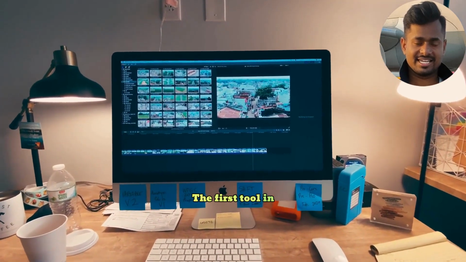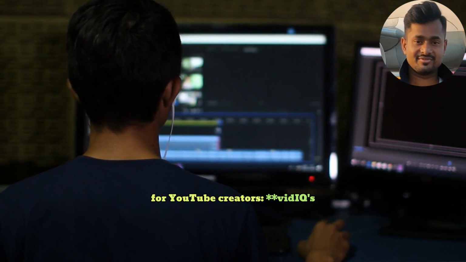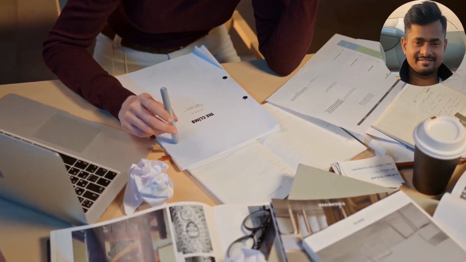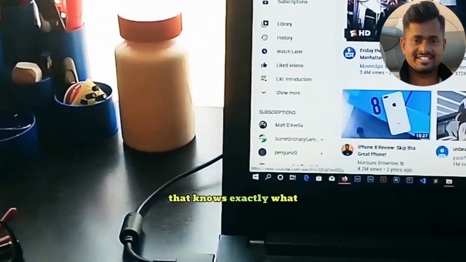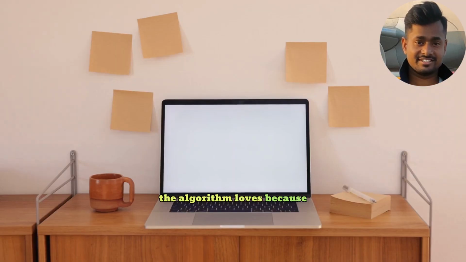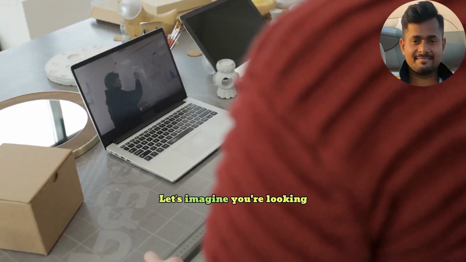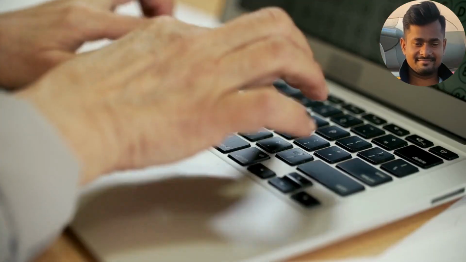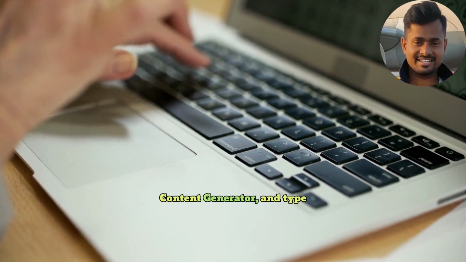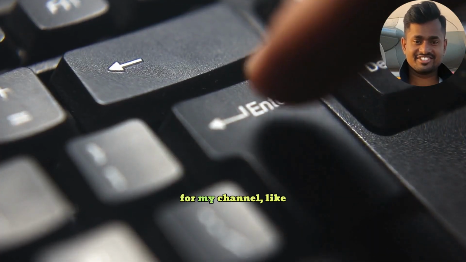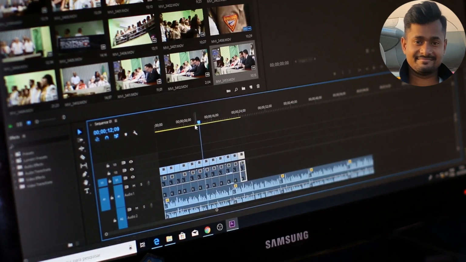The first tool in our arsenal is built for YouTube creators, VidIQ's AI content generator. Think of it as a YouTube-savvy research assistant that knows exactly what the algorithm loves because it analyzes what's actually working on the platform right now. Let's imagine you're looking over my shoulder. I'd open up VidIQ, go to the AI content generator, and type in a broad topic for my channel, like AI for small business. I hit enter.